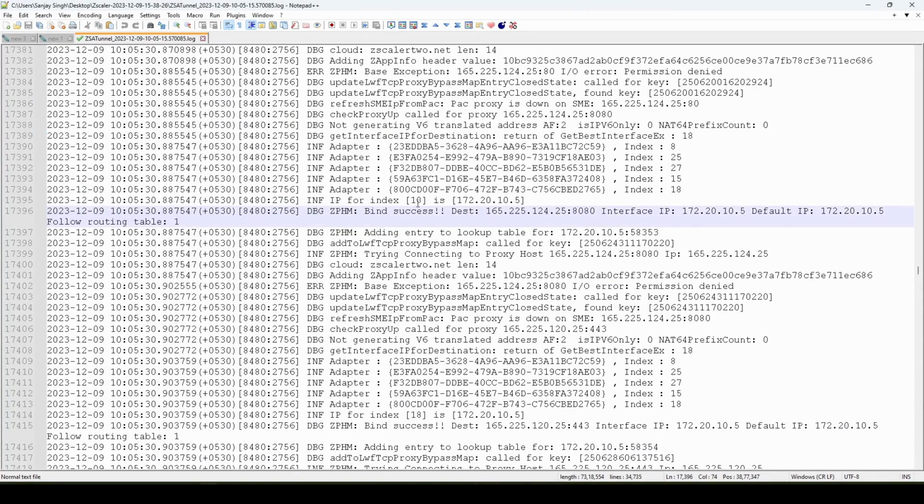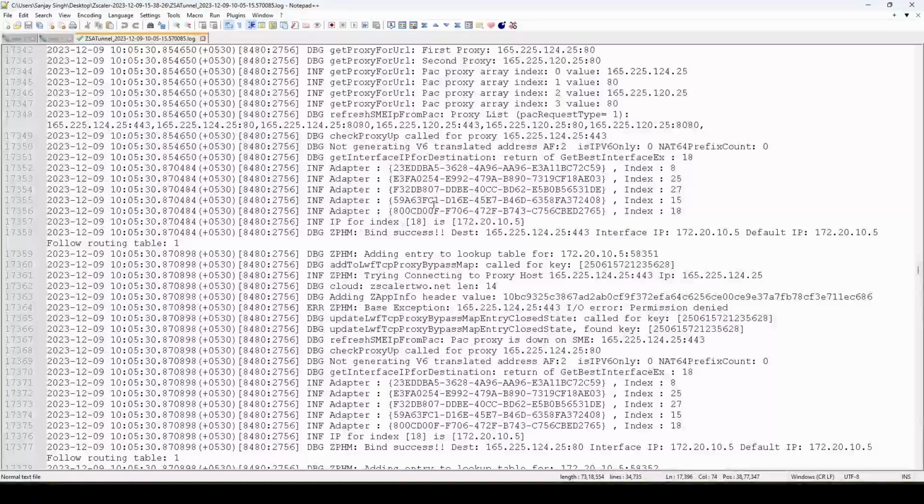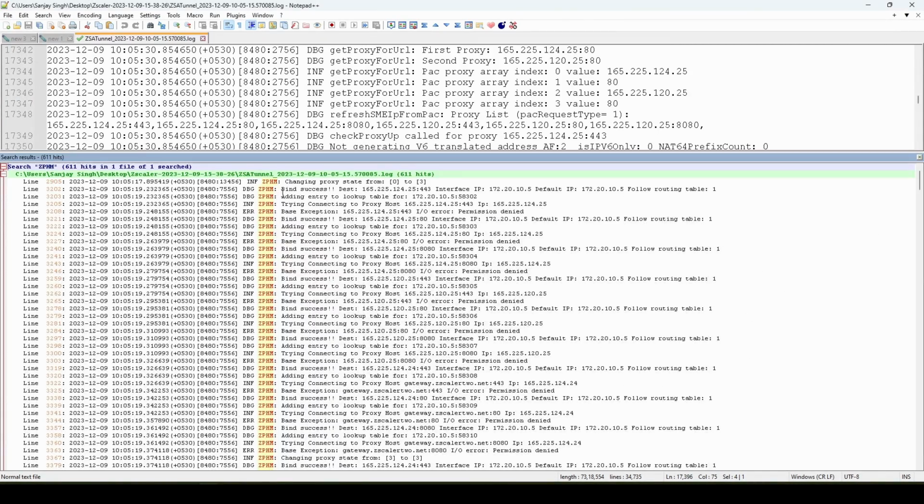One other thing you can check is the Zscaler proxy health management logs. In the ZSA tunnel logs, you filter for Zscaler proxy health management. What is this basically? This is the process which tries to connect to the Zscaler data center. And you can see there's a bind happened, because that's the IP downloaded through the PAC file, and that bind says this traffic should go through your default interface.